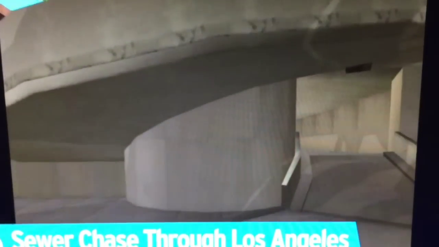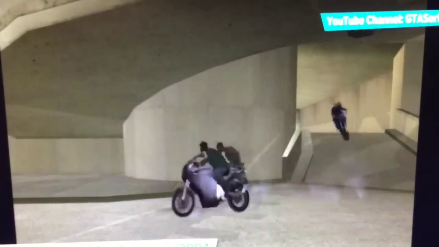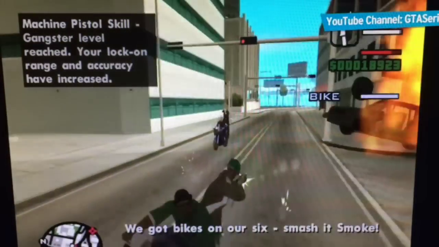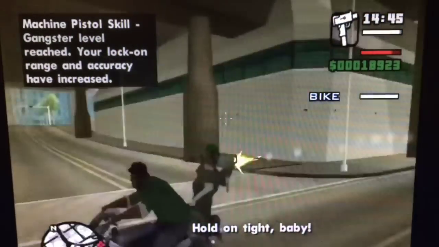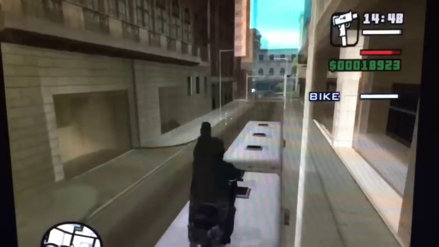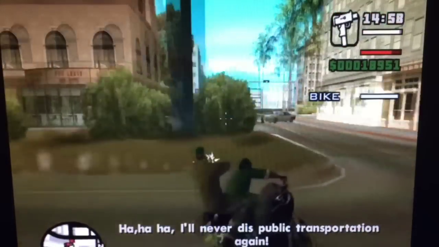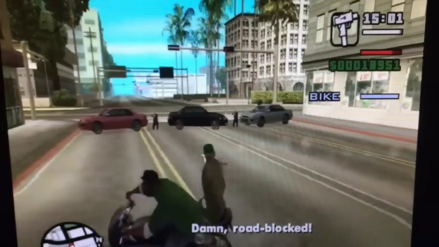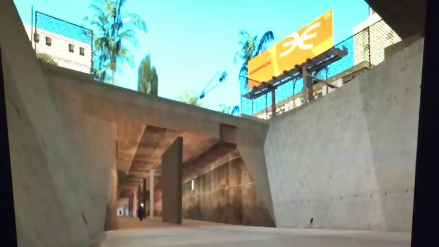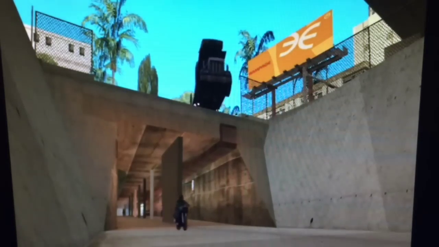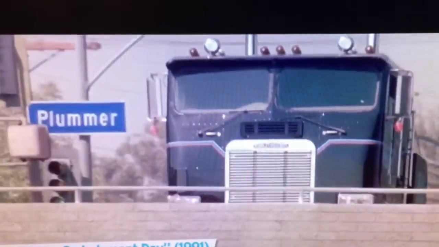Number 5. Sewer chase through Los Santos. Grand Theft Auto San Andreas. The mission, Just Business, sees CJ and Big Smoke driving a bike through the sewer tunnels of Los Angeles, or Santos, whatever, pursued by bikes and cars. While this chase borrowed heavily from the chase in To Live and Die in LA, the big steal comes from when a black truck blows through the railing of a bridge above the heroes in slow motion in order to join the chase. This is directly lifted from Terminator 2 Judgment Day, when the truck driven by the T-1000 does the exact same thing in the exact same manner. Luckily, CJ does not have to deal with a mimetic polyalloy.